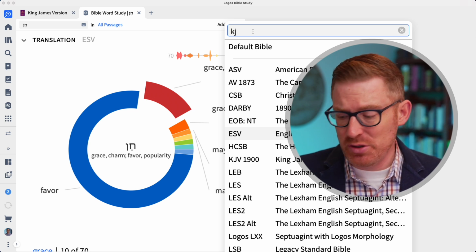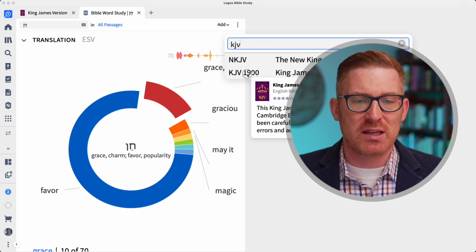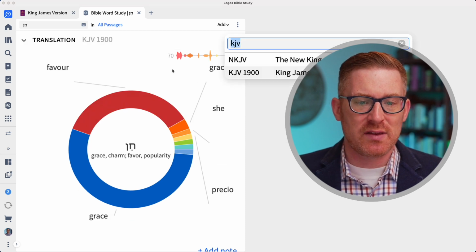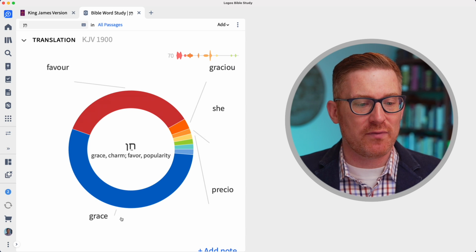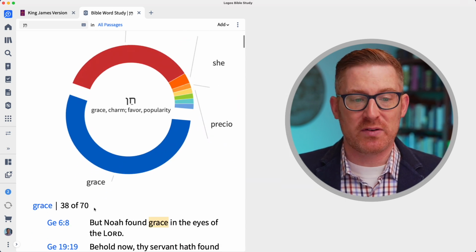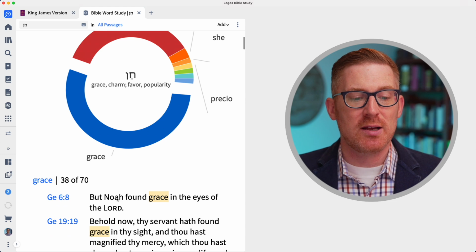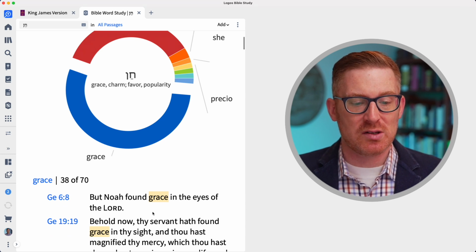The next thing I often do is look at how another translation translates it. So I'll use the King James, just by clicking settings and then typing in the King James. Now I get a different graph. Now grace predominates. 38 out of the 70 times this Hebrew word chen occurs in the Old Testament, the King James translators use the word grace. And the very first one is, Noah found grace in the eyes of the Lord.